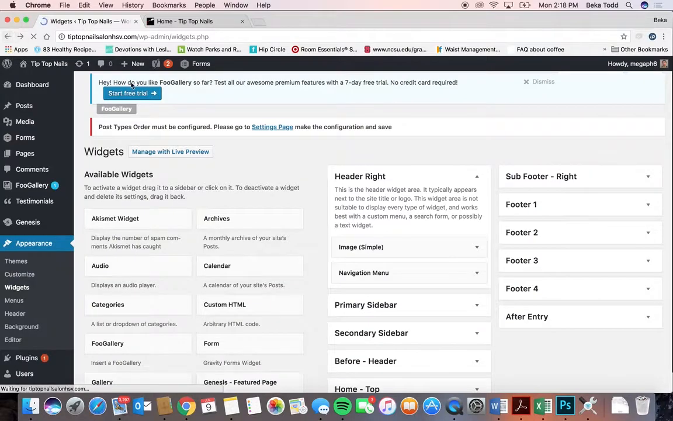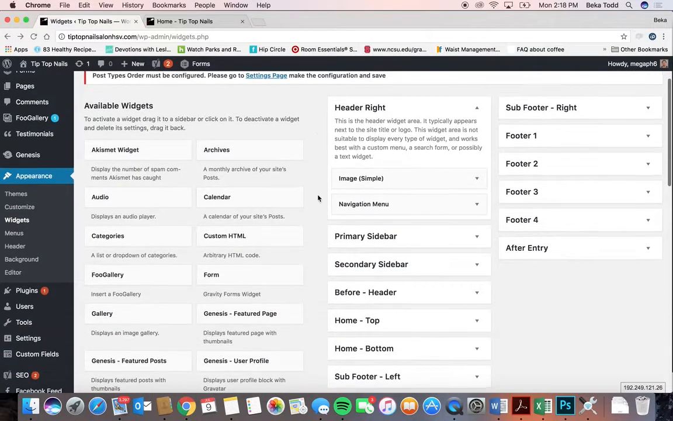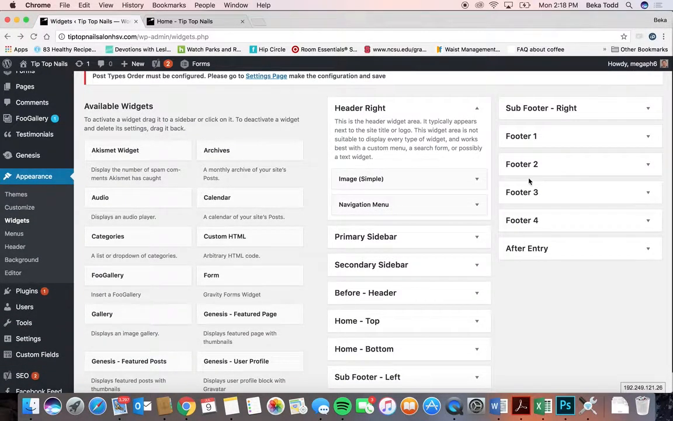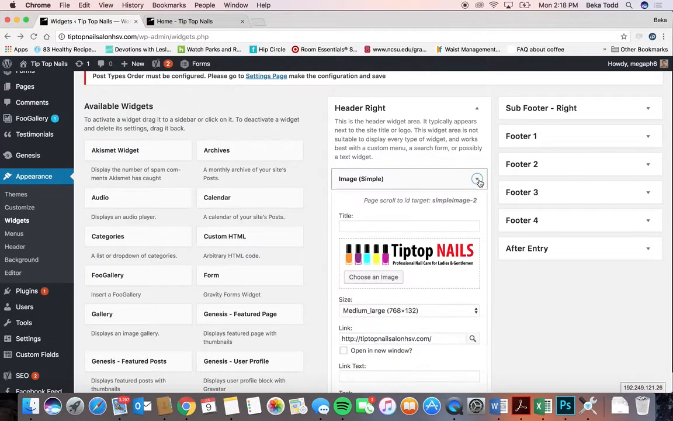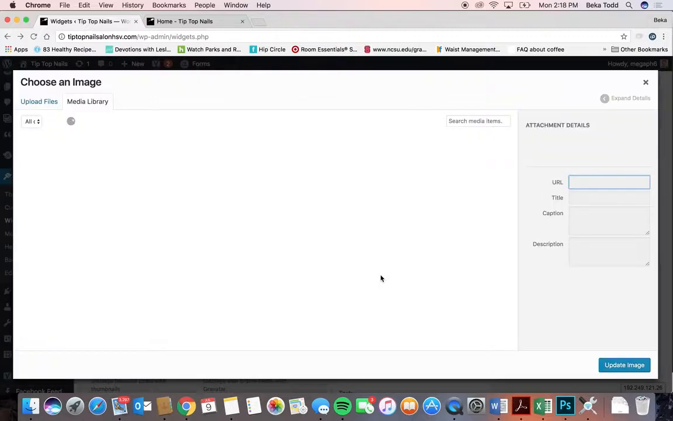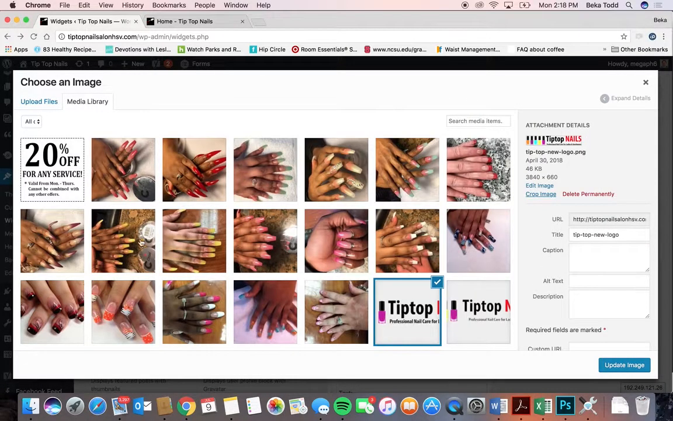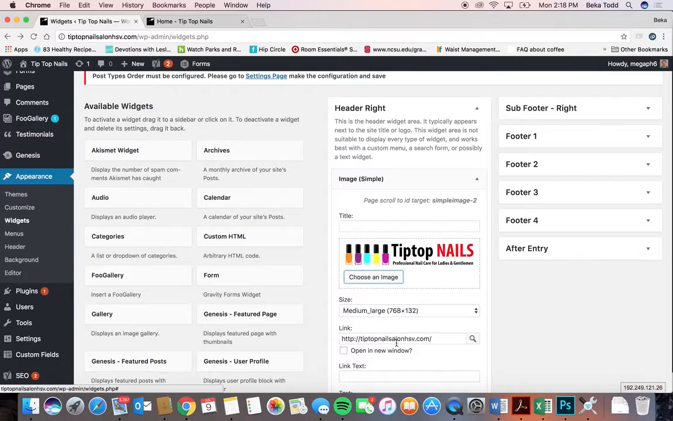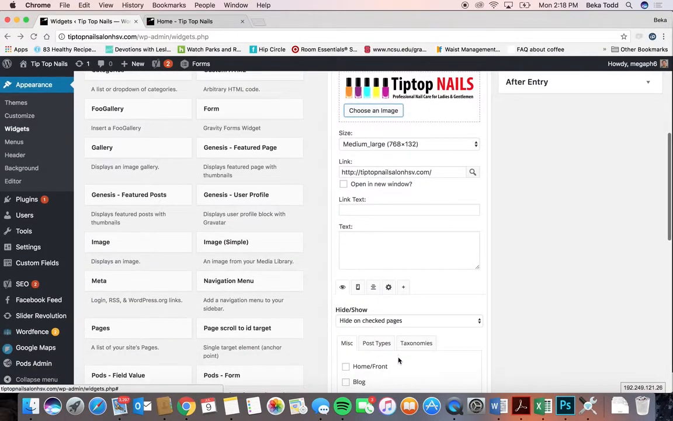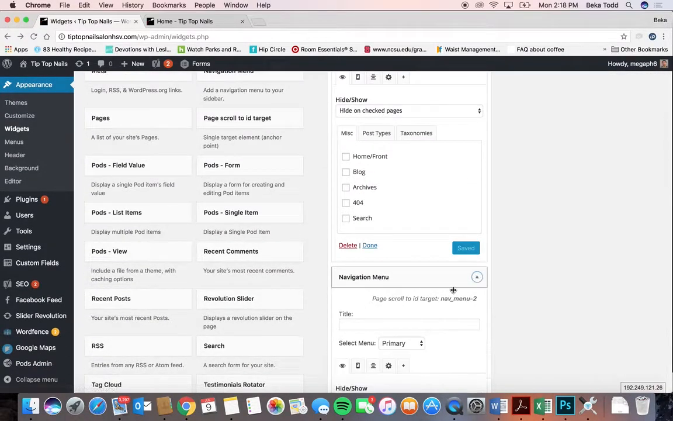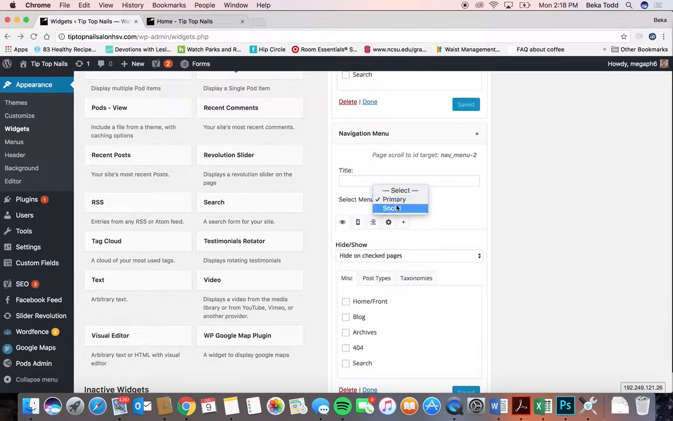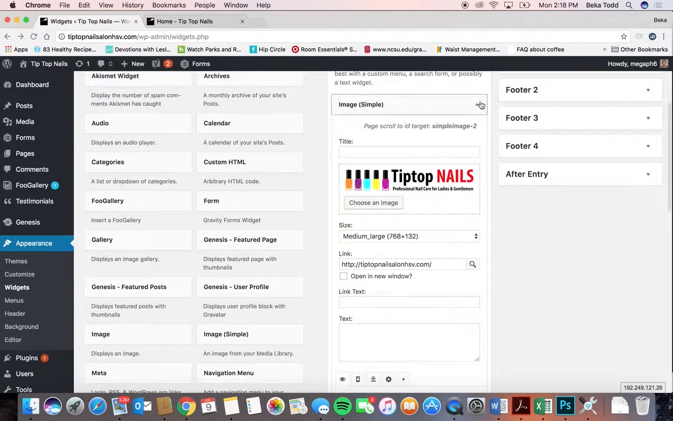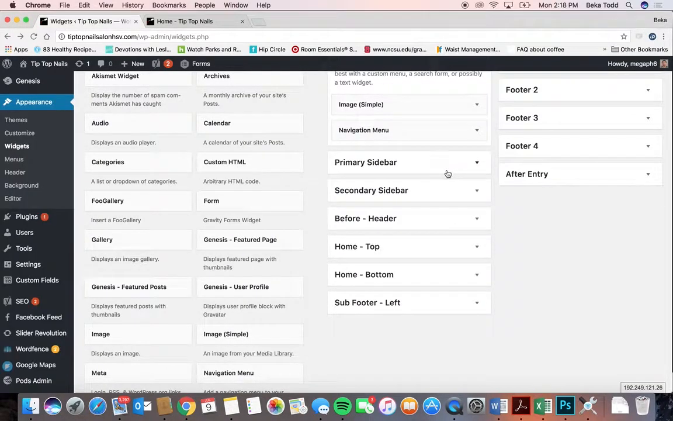Okay, so under the header, you have your logo. You can choose a different image if you end up editing your logo and choose it through here. Make sure it links to your URL and then click save down here. And then we have the navigation menu. So we have a primary menu and a social media menu. If you ever want to change that, that's where those things are located. You probably won't change those.